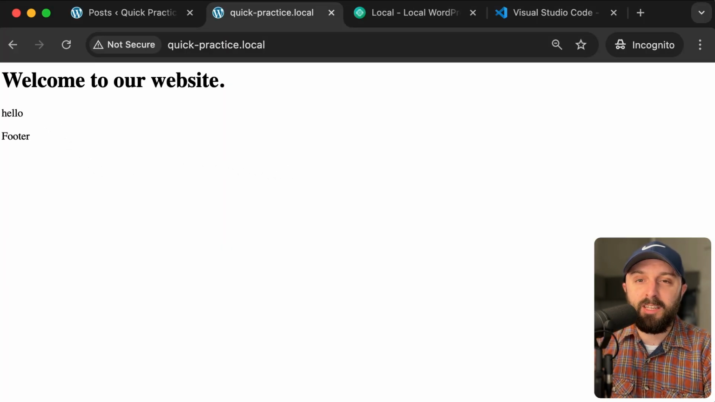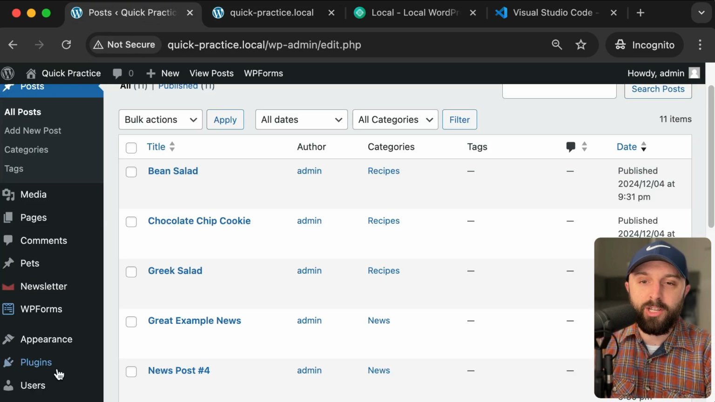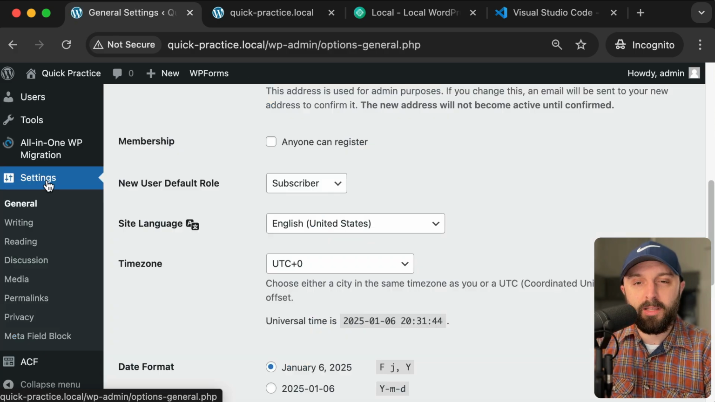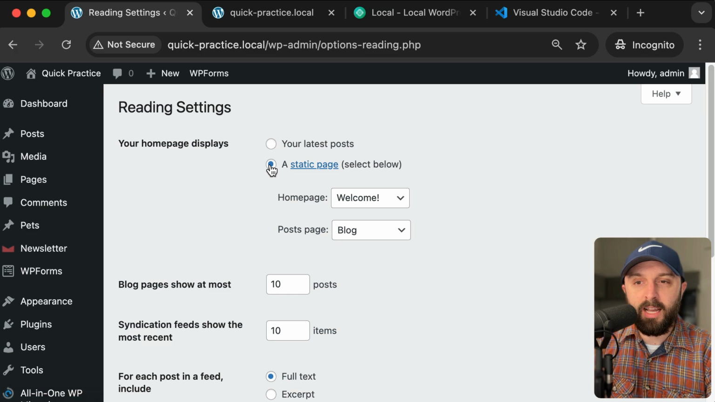I was expecting to see 5 or 10 hellos. This is because in a previous video in this tutorial, I set my homepage to be a static page instead of a blog listing. Let me show you how you could change that. I mean, it's totally up to you, but in your dashboard under settings, the subpage under settings called reading, instead of a static page for your front page, you could say that your homepage, by default, WordPress is going to set your homepage to just show your latest posts. So this is what I was assuming I had it set to.